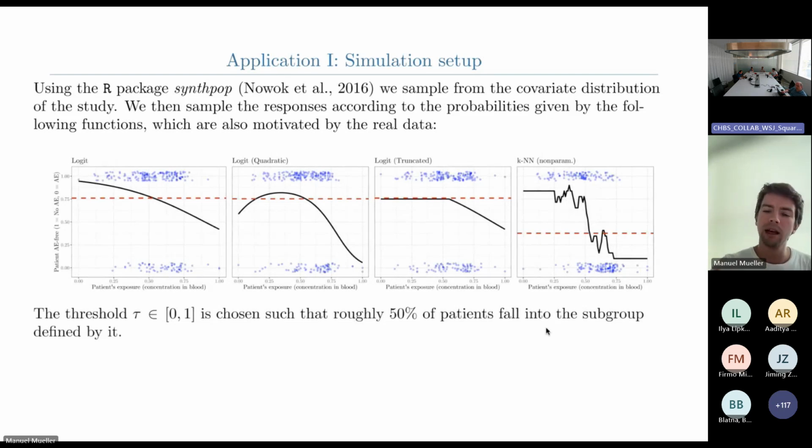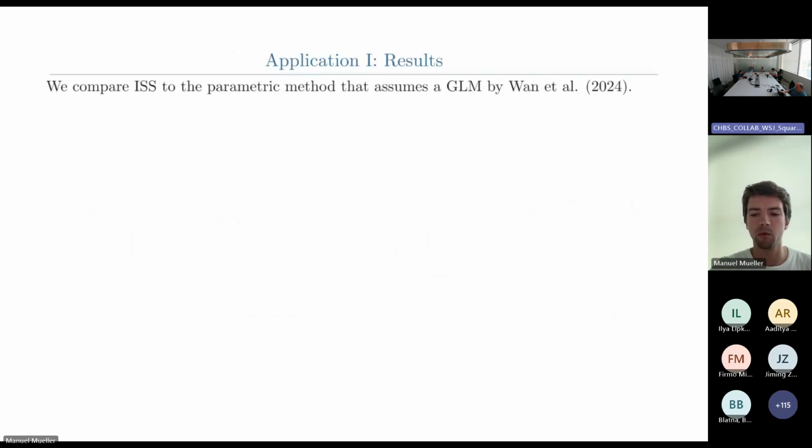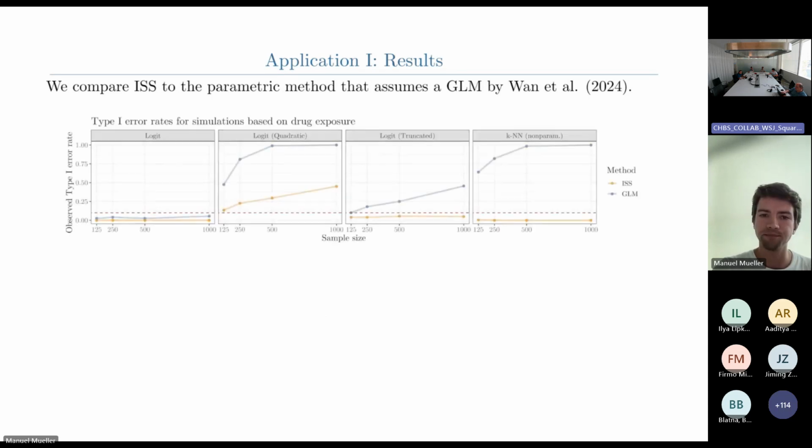Just to re-emphasize, these black lines we use to sample our responses, but they are not part of our method. They are only part of the data generating process. Our method takes as input the blue dots, the red lines, and does these localized p-values with the multiple testing procedure. For our results, we compare our method to the parametric method that assumes a GLM by Feng, Wen and Korfas that I've mentioned before.